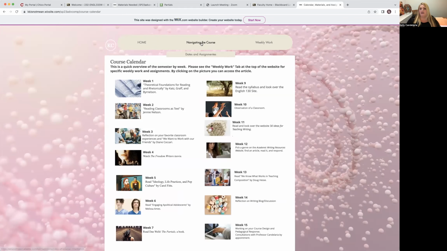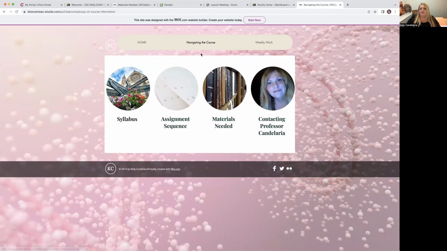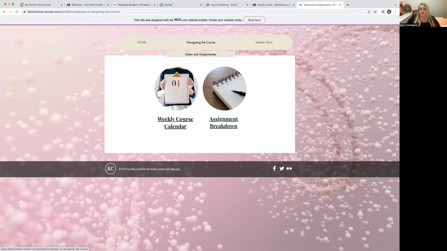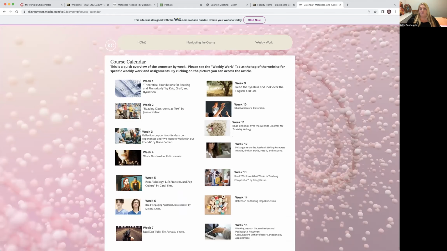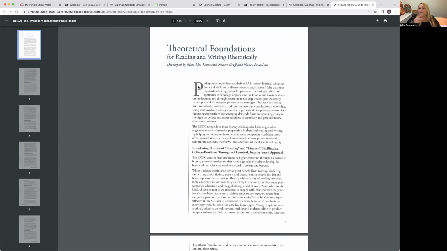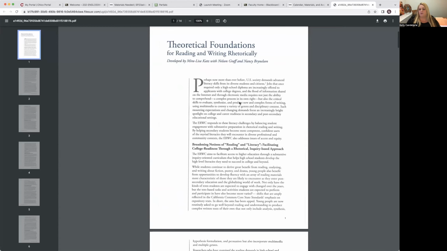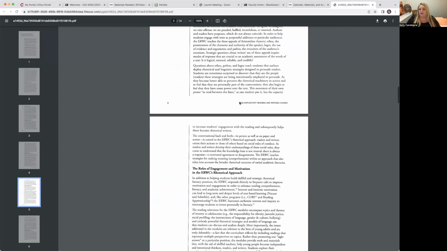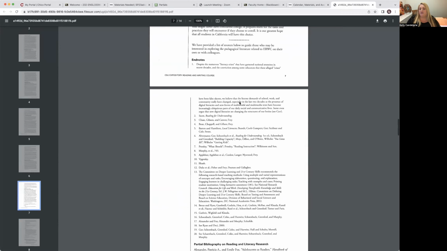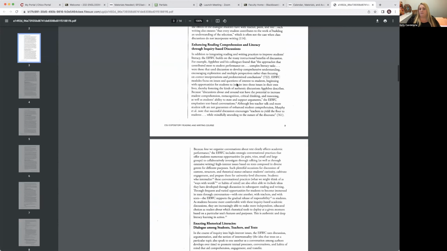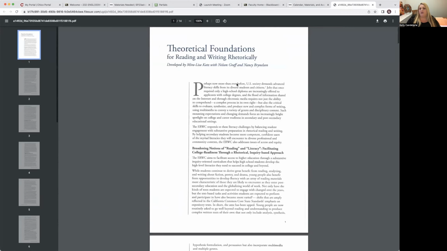So I'm going to show you that again. Navigating the course, dates and assignments. Then you go to the weekly course calendar. If you click on the picture, this is where the article is. So this is the article for this week. This is what you will be reading and responding to this week. You will read this article, and then you will create a blog or vlog that you will post to Blackboard.